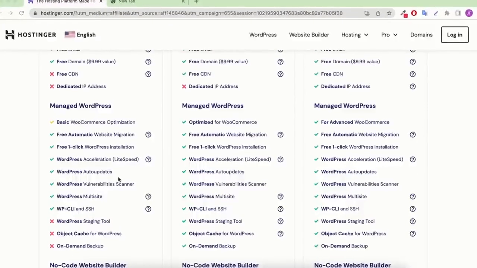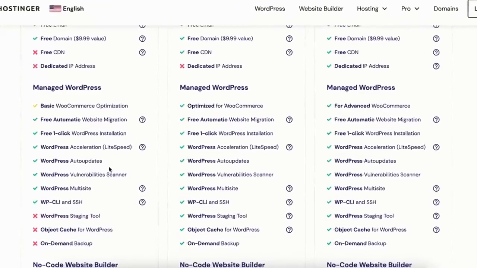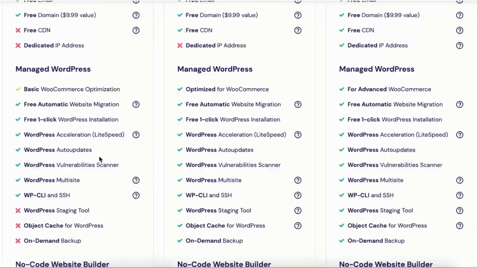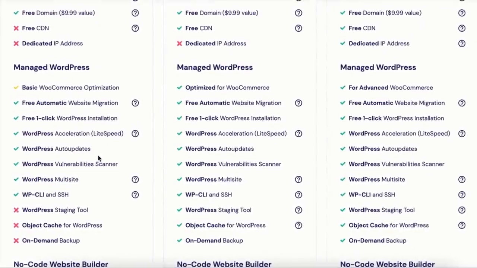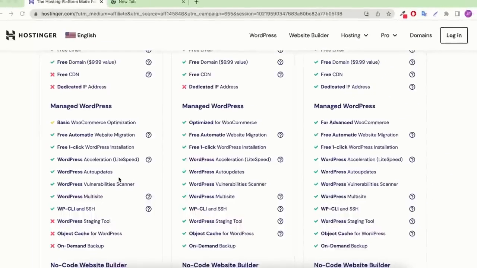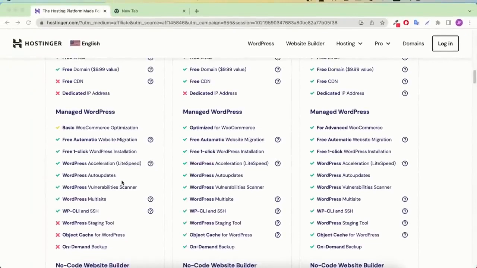WordPress features. You will also get a ton of WordPress features like one-click WordPress installation, free website migration. So if you want to move your existing website from another hosting provider to Hostinger, they will transfer it on your behalf. How cool is that?